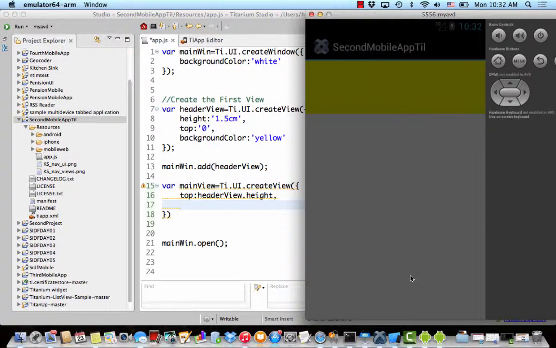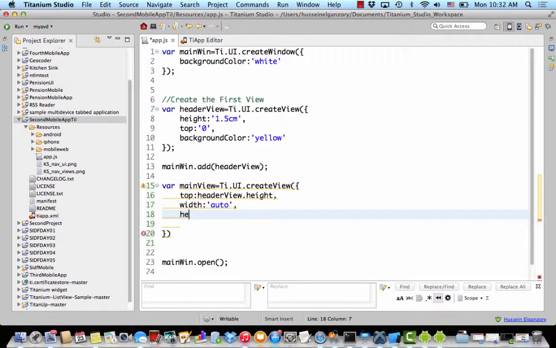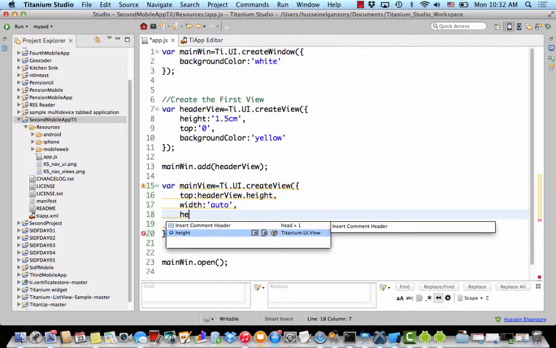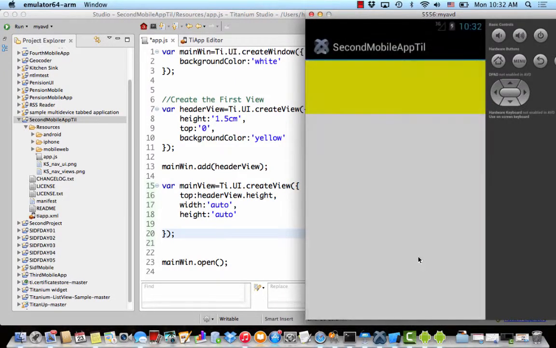Now I can set width with the property auto, and the property height auto. So auto will take the entire screen, but from the top, 1.5 centimeters. If you remove the top, it will take the entire window.